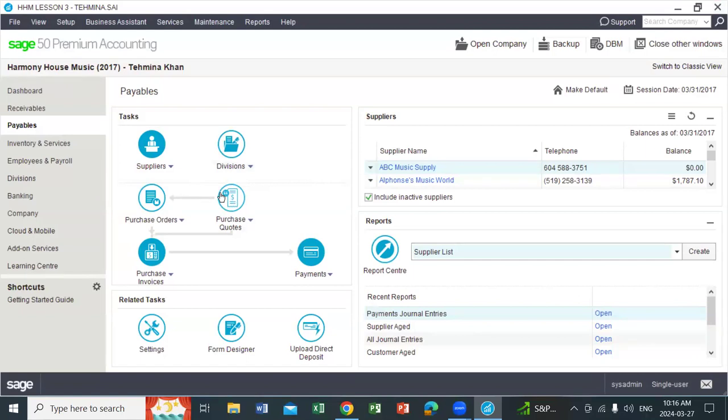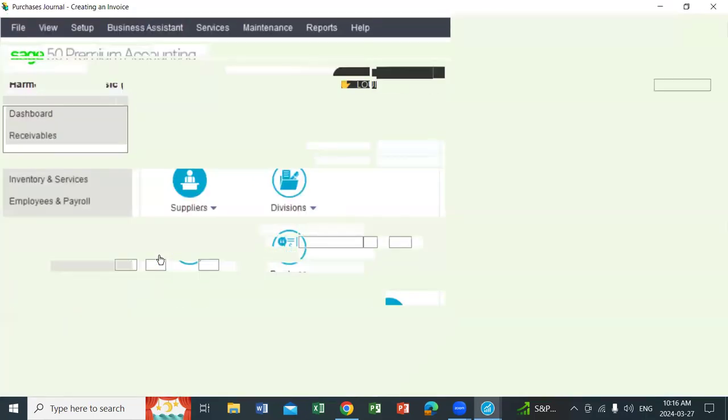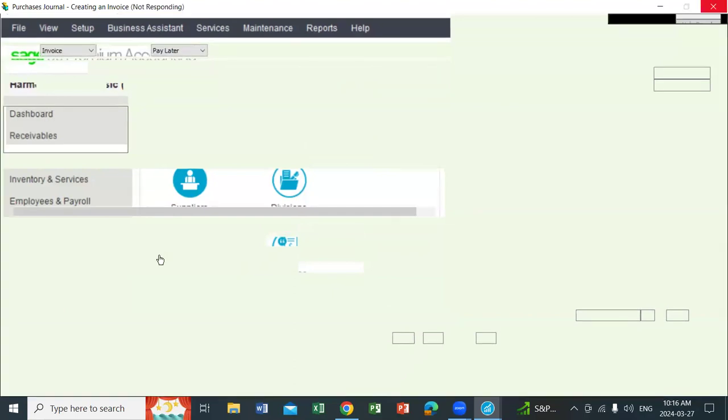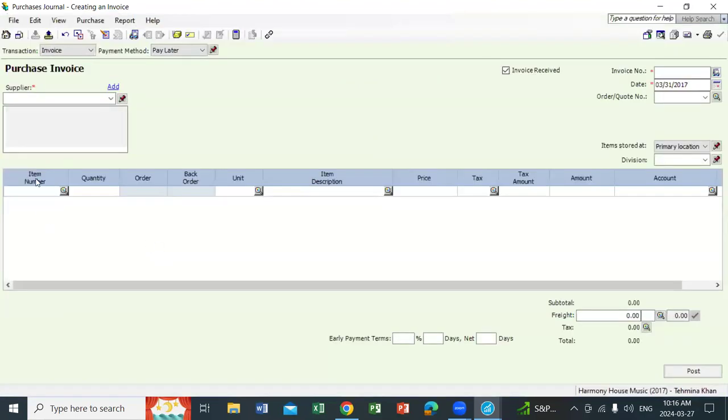So number 4 says, complete the following non-inventory purchases. So it's a purchase. Still it's a purchase. So that means we will go to purchase invoice. And non-inventory purchase, meaning that we are not going to select any inventory here. And it was paid by check. Okay, so it says paid by check. So you will select check option.